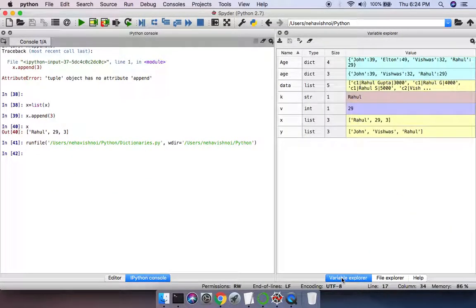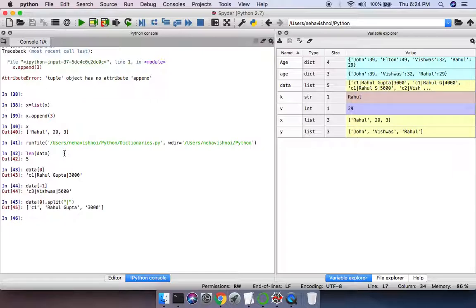Now you will see a variable has been created, which is the data. Its length is 5, data 0 is this, data -1 is this. Now if we say data dot split and do it like this, it will again create a list of 3 elements. Okay, so this is how our data looks right now.